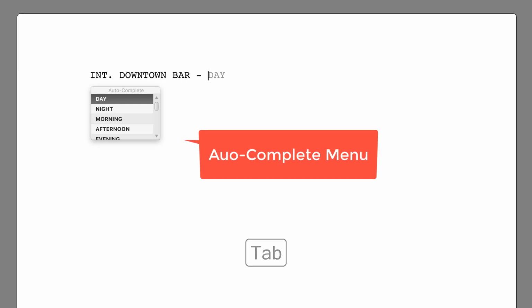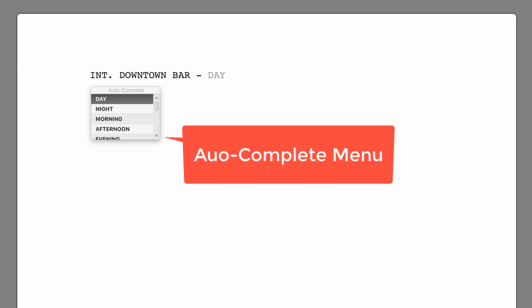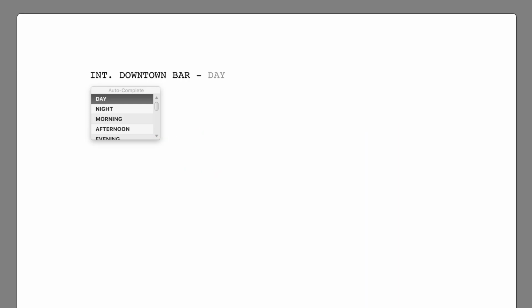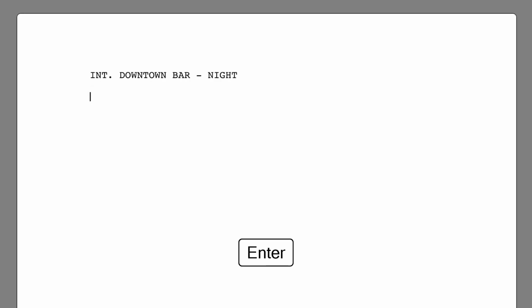Let's type Downtown Bar. Scene headings must always appear in uppercase, but Script Studio automatically handles this for you, so you don't have to keep turning the caps lock on and off. Now we have the location, we need to state the time of day. So just hit the Tab key, and you'll see the autocomplete menu appears again with some predefined choices. We'll select Night by typing the letter N, and then hitting Return.